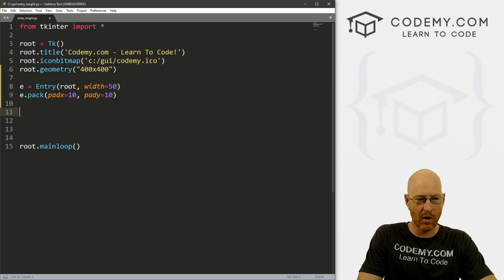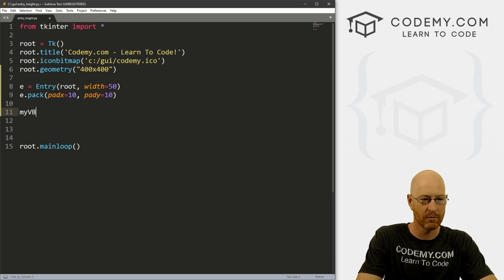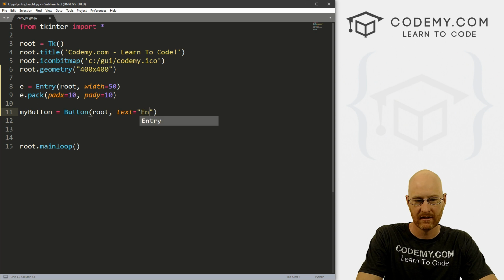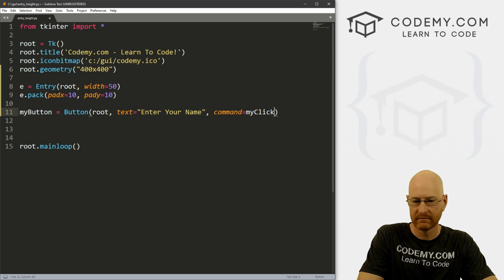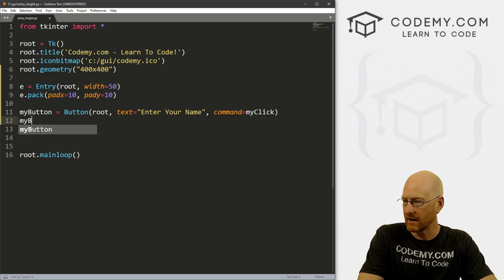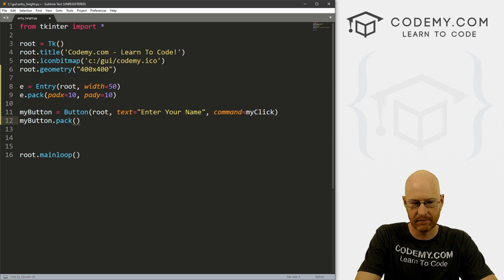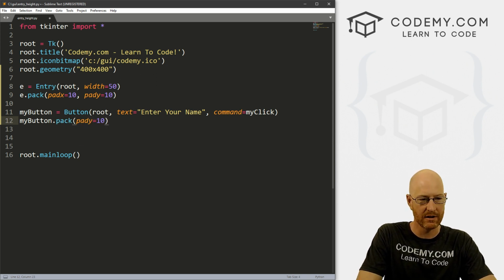Okay, so we also want a button underneath it so we can click the button. So let's just call this my_button and set that equal to a Button. And we want it in root. And we want the text to say what? Enter your name, whatever, right? And we want to give this a command, and we'll set this equal to my_click. I don't know. And let's put this on the screen. So my_button.pack, and let's give this a pady of 10 just for fun as well.